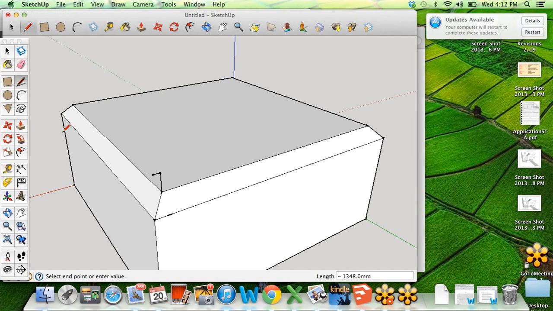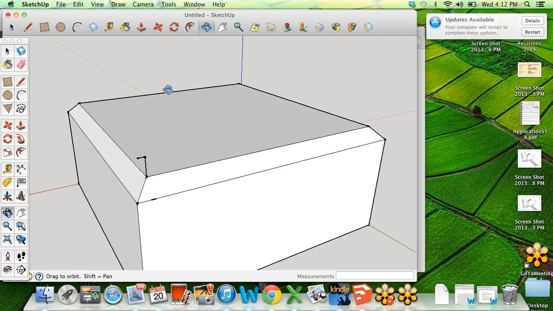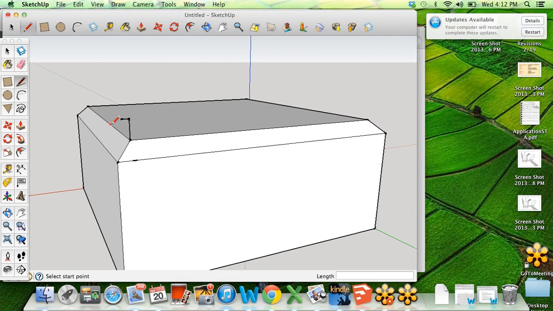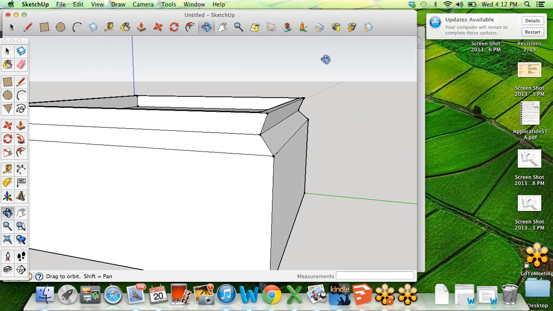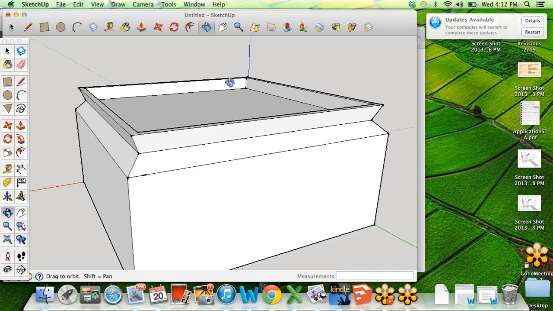Alright, I can use the Follow Me and select, make it into a face. Right. And then select this face and add this shape, moving my mouse around the screen again. And now I've added a little wall to the top of where I just took off some stuff.